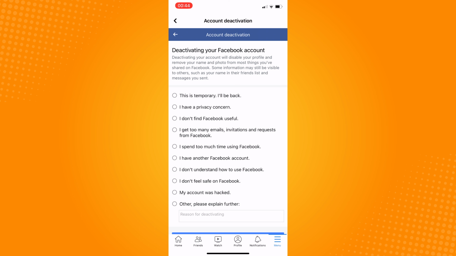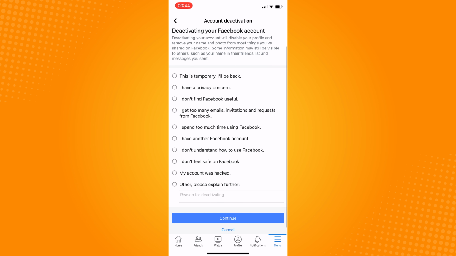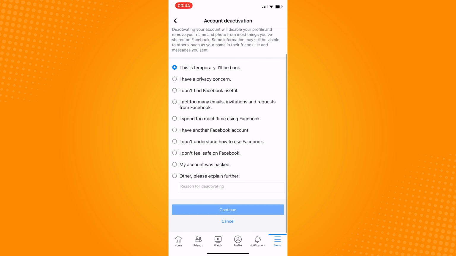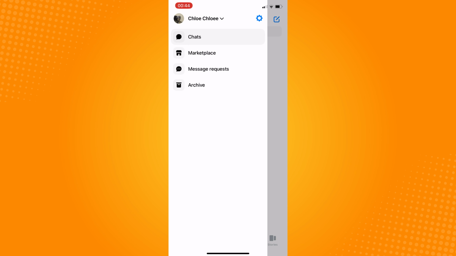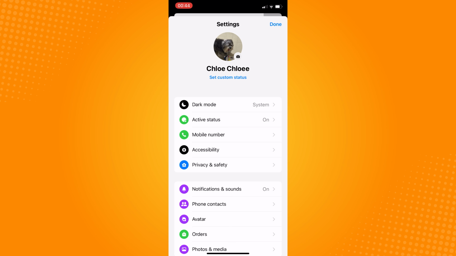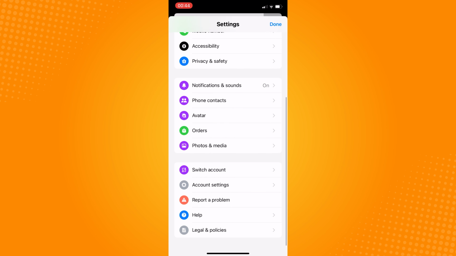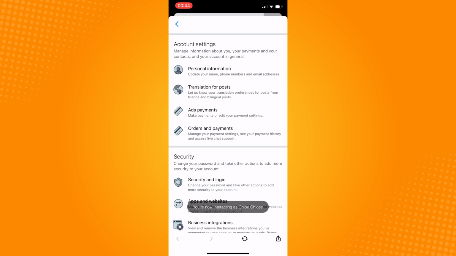After this, choose your reason, and now go ahead to the Messenger app. In here, click on the three lines on the top left corner of your screen. Click on the gear icon beside your name. Proceed to Settings. Scroll down and then tap on Account Settings.